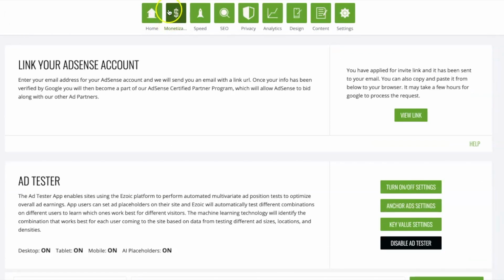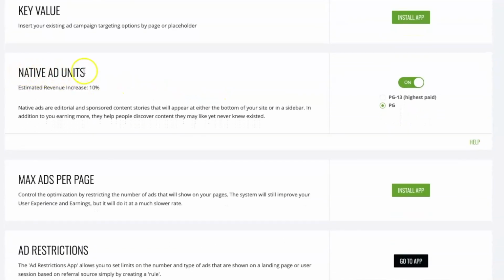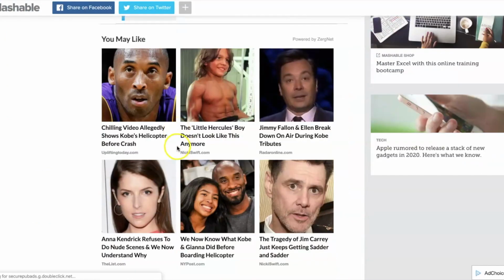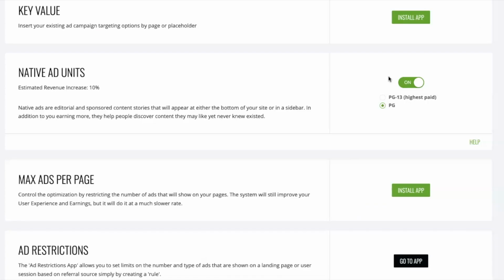Next up, go to the monetization part up here and go down to find native ad units. I usually turn these on, and you can choose here, as you can see, if you want to show PG or PG-13 content. So what this basically does is it will allow Ezoic to show ads for content on other people's websites. You will typically see this on big news sites and stuff like that. At the very bottom, there will be some display ads and sometimes text links to content on other people's websites.